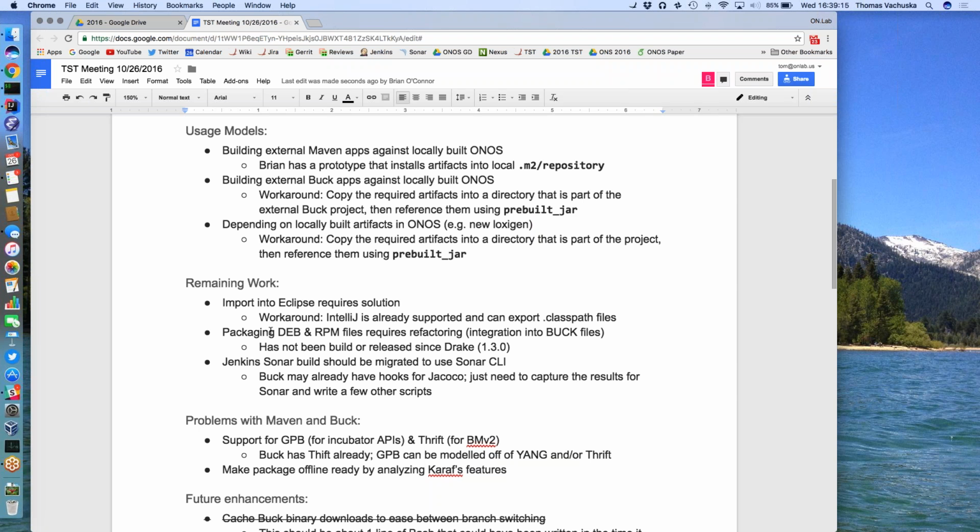So that's sort of ONOS base. Now, for external applications, you can either have external applications built by Maven, by Buck, or by something else. The idea here is to enable external applications to build using either Maven or Buck. So today, assuming that a lot of the external applications have been bootstrapped using the Maven archetypes, they are today built using Maven. So we clearly want to allow them to continue to do that. For a Maven project that is built against a released version of ONOS, there's no problem. The artifacts are in Maven Central as you'd expect.